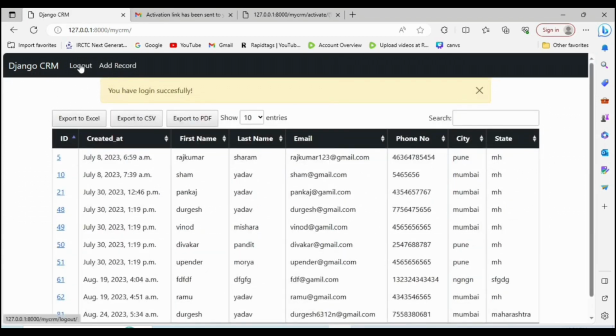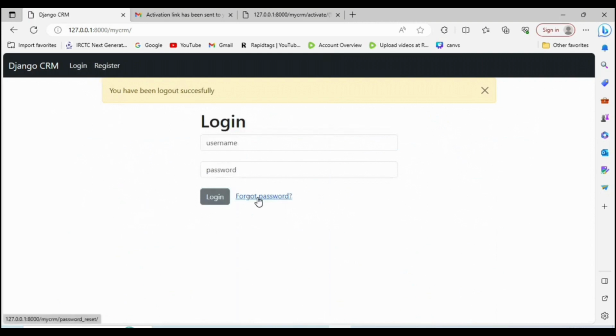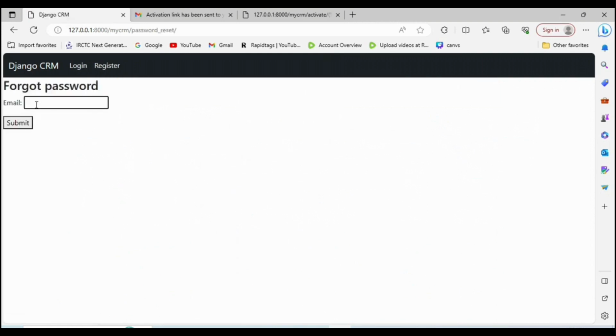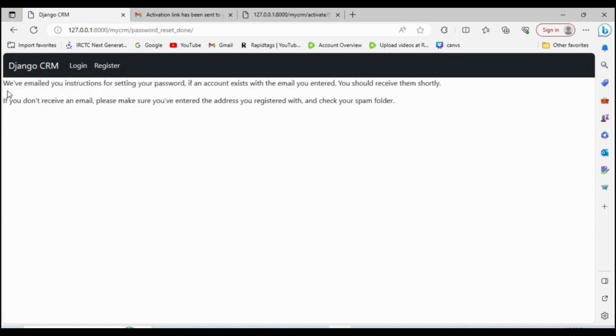But what if I forgot the password? Click on forget password. Then here we need to provide the email ID which we provided at the time of user registration or sign up. In my case, I have given the email ID durgesh@gmail.com. Let me enter the email ID and click on submit. It's loading, one second. See, we have got one message saying we have emailed you instructions for setting your password. So check the mail.